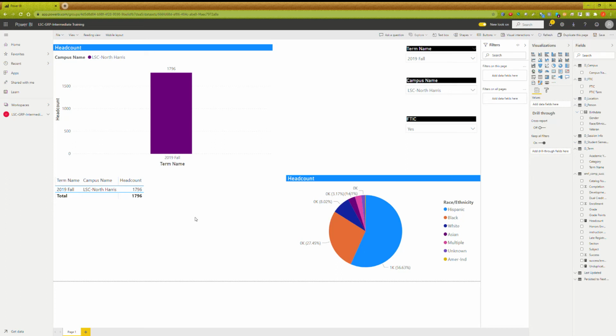This is exercise 2 of the intermediate Power BI training. This is going to pick up right where exercise 1 left off. At the bottom of the screen, you're going to see a tab that says page 1. Right click on that tab and select duplicate page.